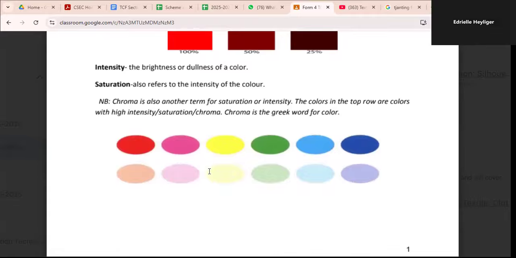So here are some examples of colors with high saturation or intensity, as well as low saturation and intensity side by side. So we have the red that looks a bit more intense or a bit more saturated on top, whereas below you see it looks a bit softer and subdued. So it's a bit more dull or it's just less intense or saturated.